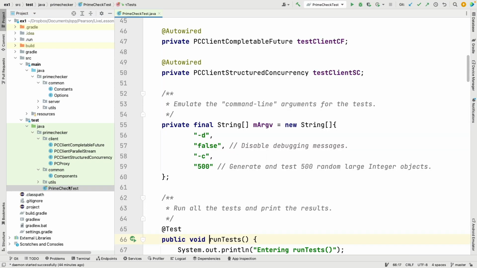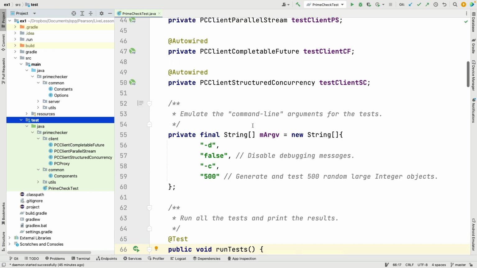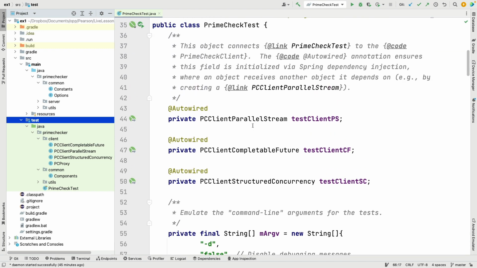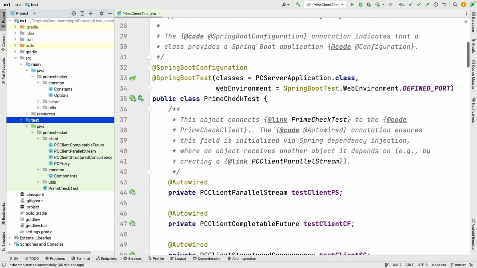So here we are back in my GitHub repository. This is the driver. You can see it's nestled under the test directory inside of the source folder in the EX1 module. And a couple things to note here. This particular test is a Spring Boot test. So Spring Boot tests have certain cool properties. We also use those for your assignments that you've done up to this point.